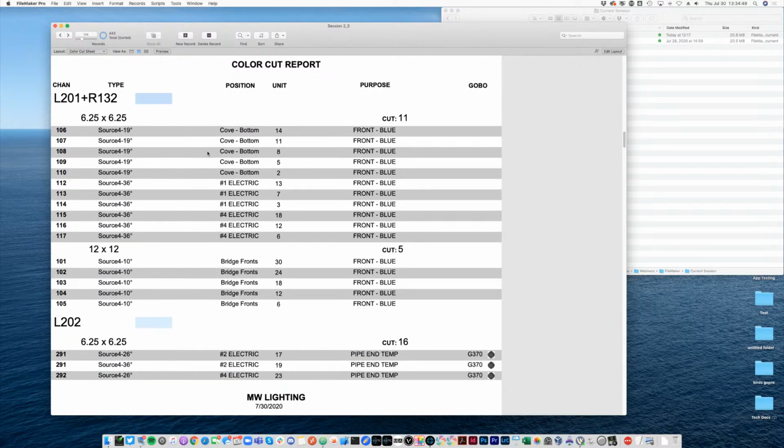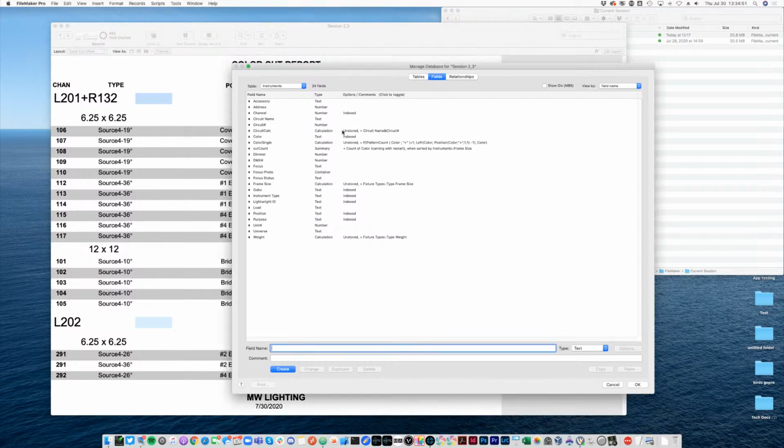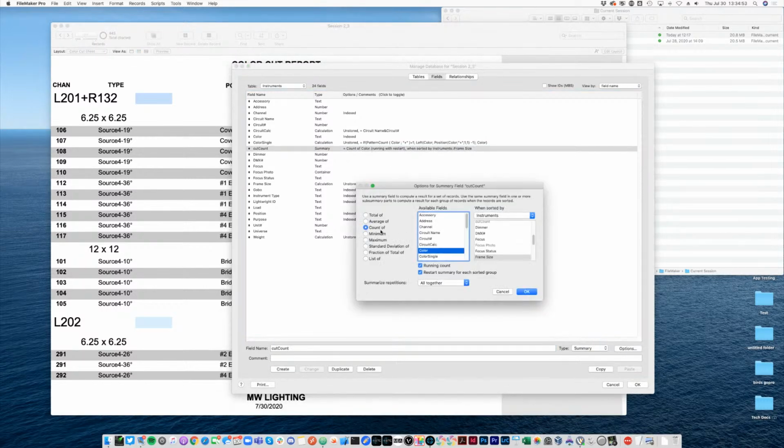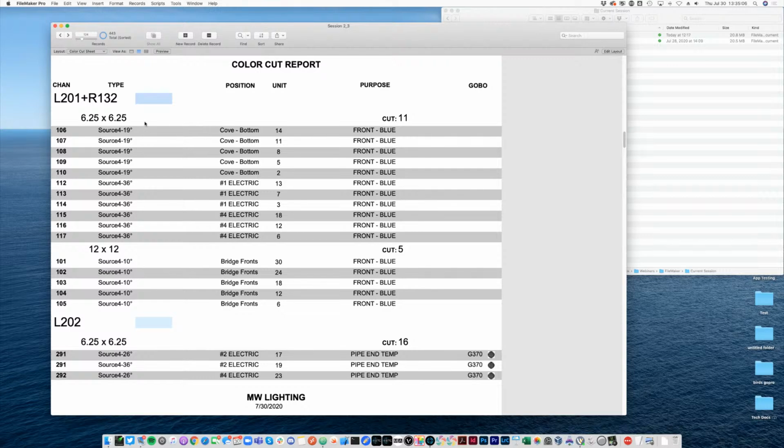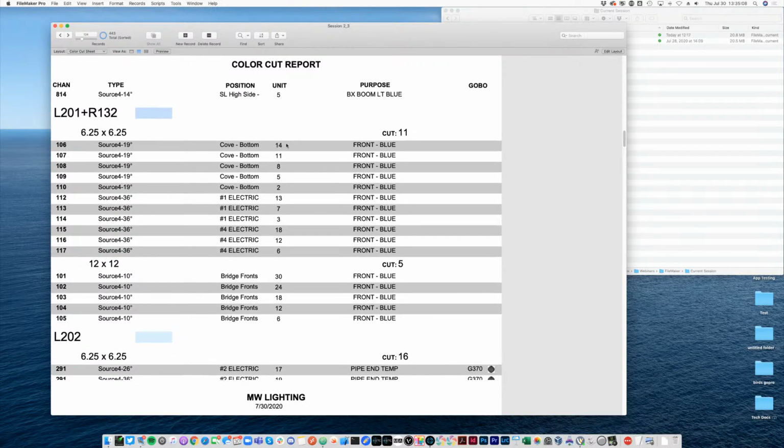So now you see, so basically what that says, again, let's look at it one more time just to make sure it's clear. It's going to count the total number of color records, and it's going to restart that count every single time you sort them by frame size. So I can put that in this subsummary, and now I see Lee 201 and 132. I need 11 cuts at this size, and I need 5 cuts at this size.